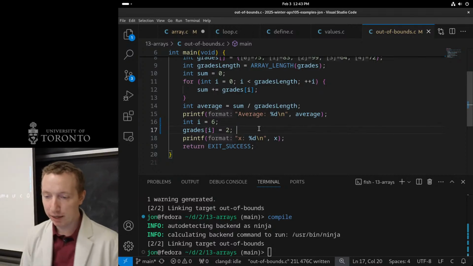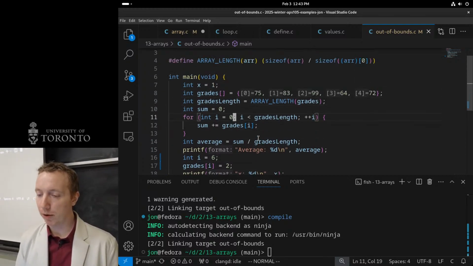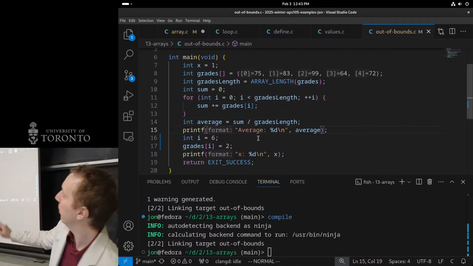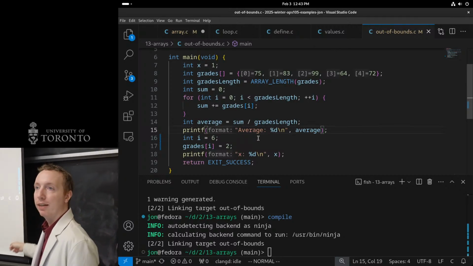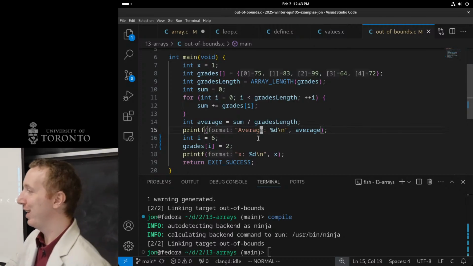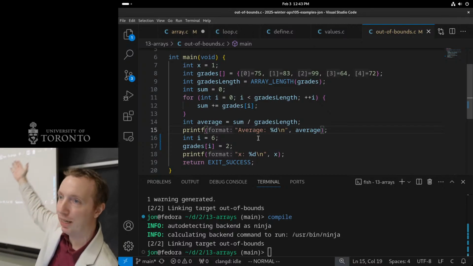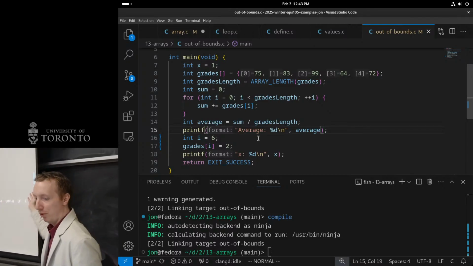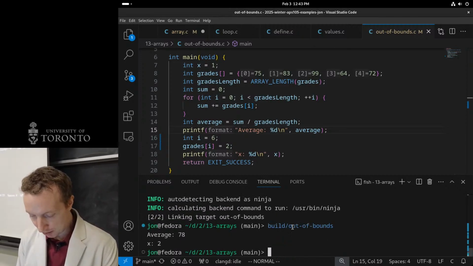Why is it bad? Well, let's print off the value of x. If I run this program, what should the last line print? What is the value of x at the end? 1, right? It starts off at 1. Do I ever reassign it? No, so it should be 1. But if I run this program called out of bounds, x is 2.